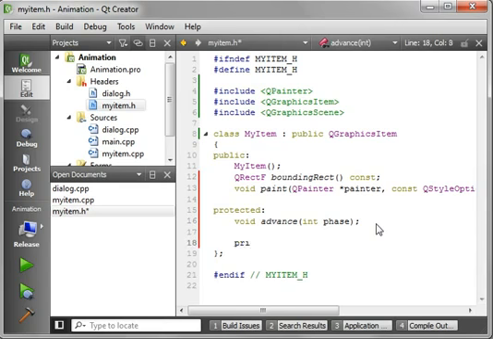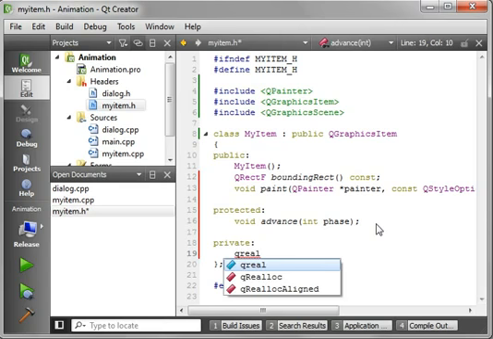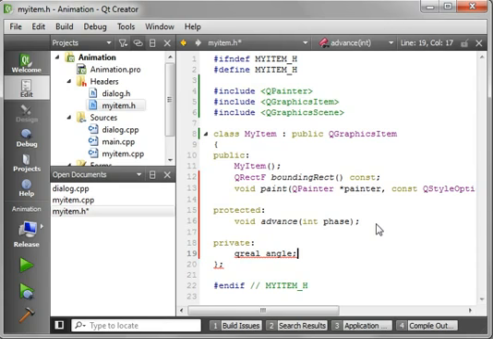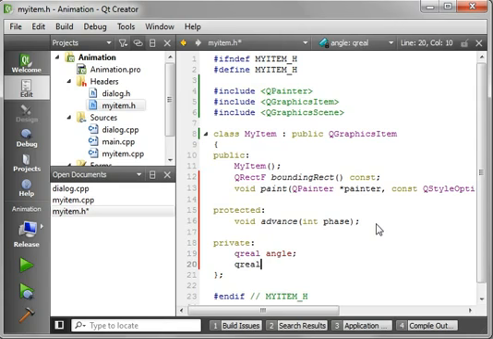And then we're just going to have a few private variables here. We're going to make a qreal called angle, and another one we'll call speed. This is going to be the speed of our object. And we want a function doCollision, because we want to do something when the object collides with another object, right? Okay.